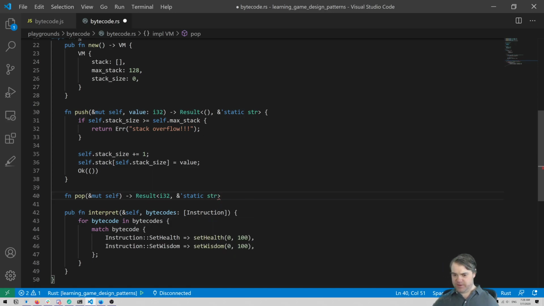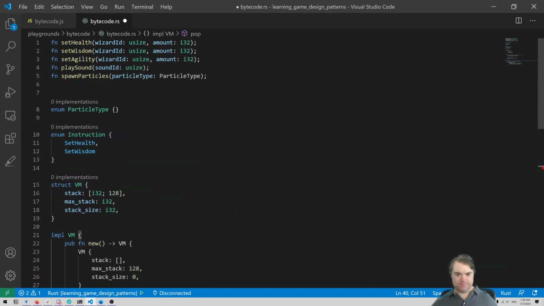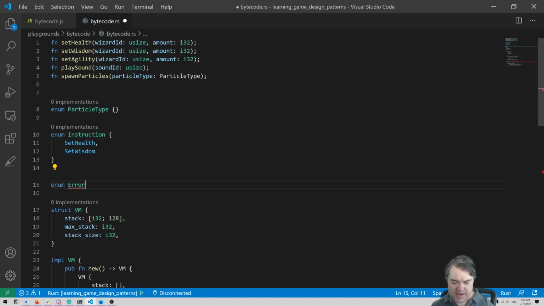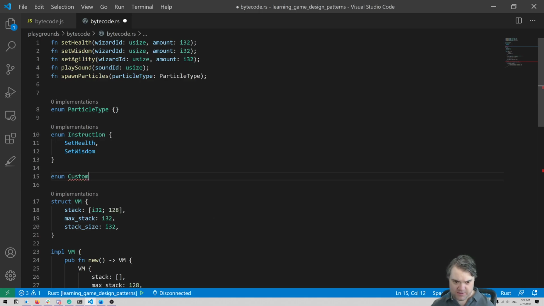That's mostly because it might actually be easier, and I've seen this before, we could have an enum of errors, like custom errors.